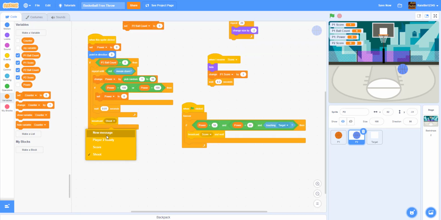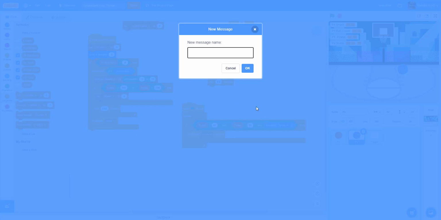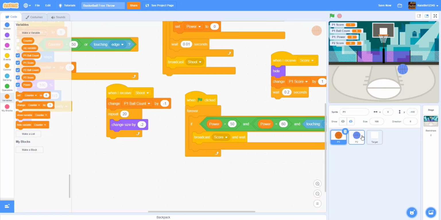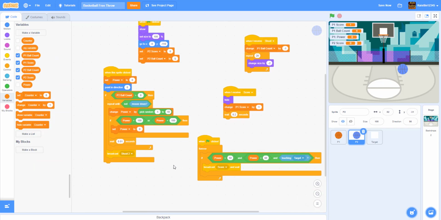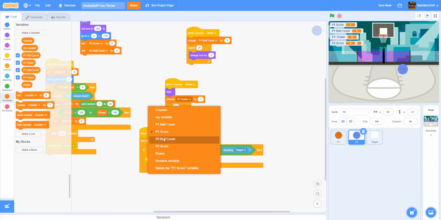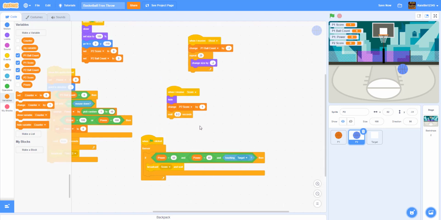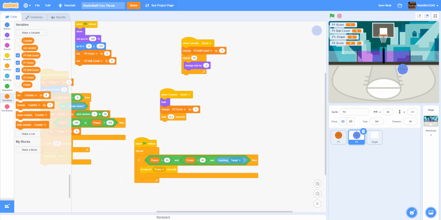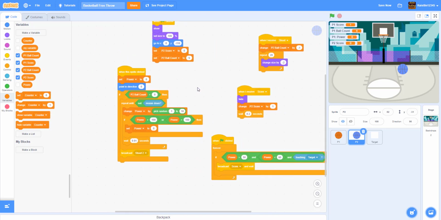Instead of shoot, we're going to have to broadcast shoot 2 because shoot is already in use. So we're going to make a new message called shoot 2, because if you broadcast shoot from player 2, it's going to use what player 1 is doing. So we're going to have to broadcast shoot 2. And right here, player 2's score. We're going to change the player 2 score. And then right here, we're going to do the player 2 ball count. Change that. Alright, anything else?